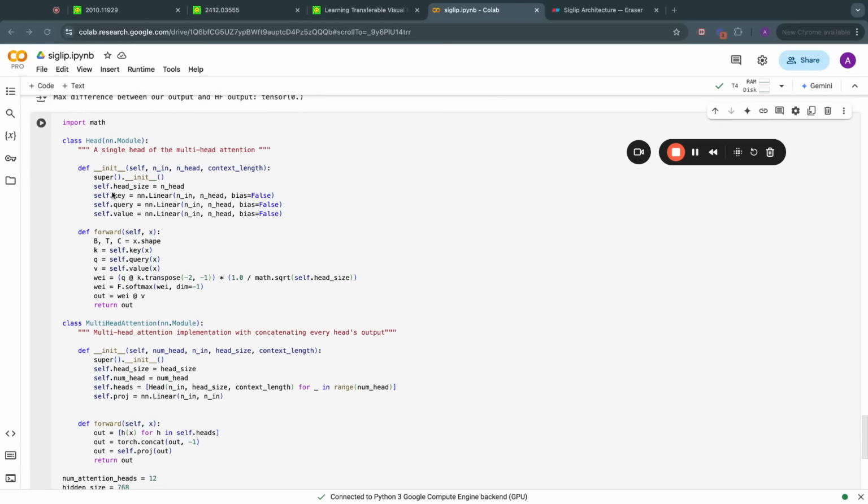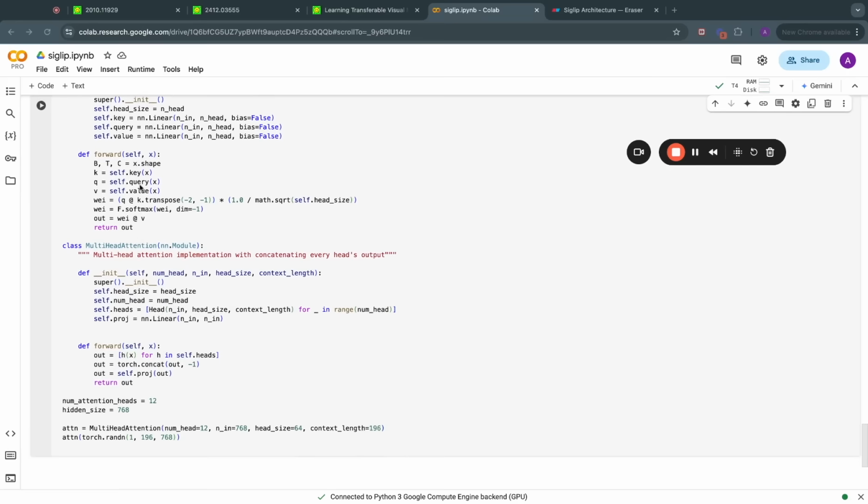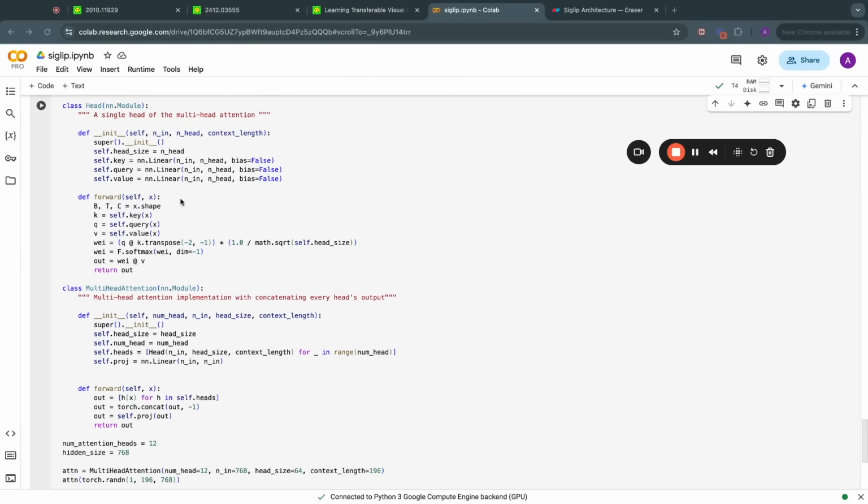So these 3 transformations actually let patches interact with each other. Any patch from any part of the image can interact with each other through these key, query, and value transformations. And what we have in the forward pass is, from the shape of the image embeddings, we get the batch size, we get how many tokens there are, and we get the embedding size, or you can say the hidden dimensions.